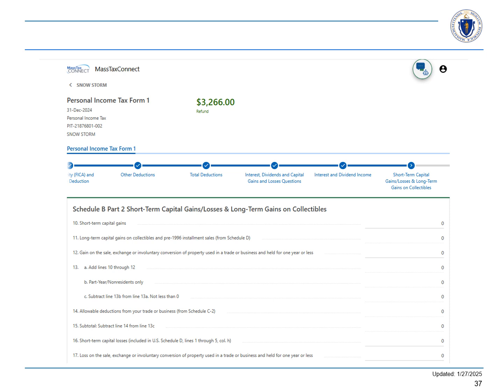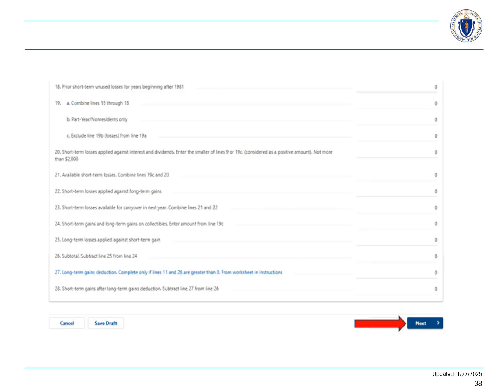If you have Massachusetts carryover losses from Schedule D that you are using against non-Massachusetts bank interest, you must select Schedule D on prior screens. Choose Next. Review your Schedule B income.